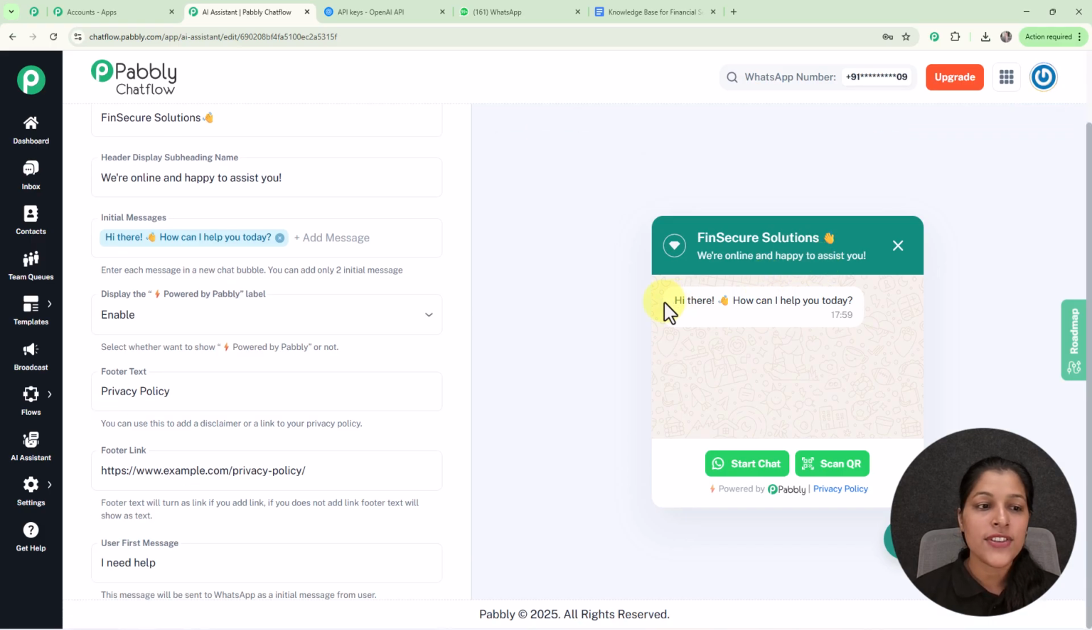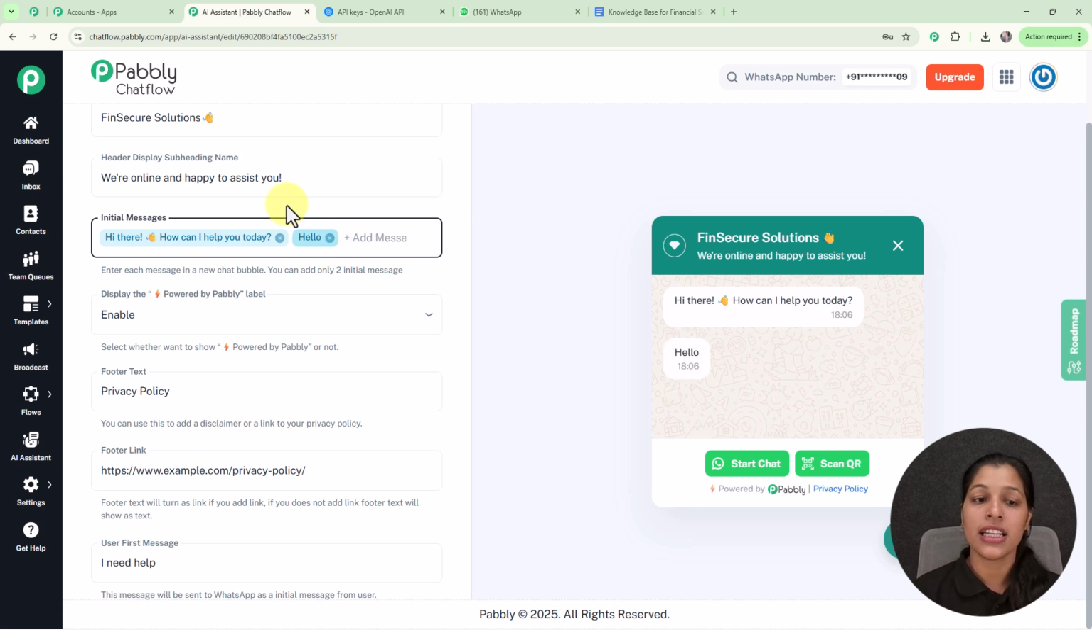And afterwards we are getting this option for initial message, and here we are already getting an initial message, that is hi there, how can I help you today, and this initial message is also appearing over the preview of your chatbot. And if you want to create your own initial message, you just have to type it and press the enter key, and here our initial message is also ready, which can be seen on the preview of your chatbot. Now I am going to remove this initial message, as we can create only 2 initial messages at a time.